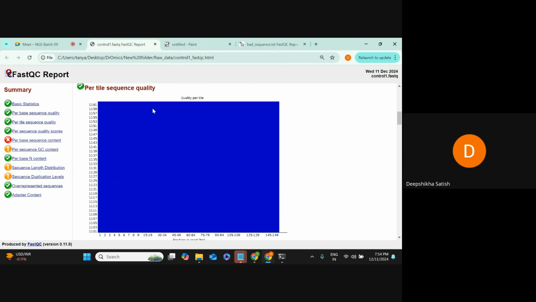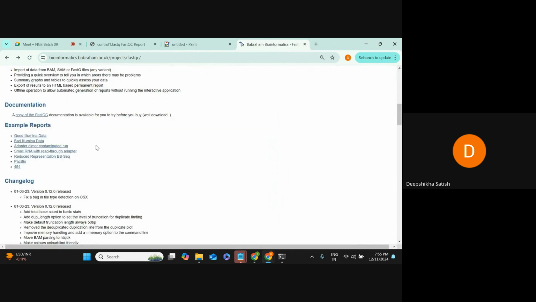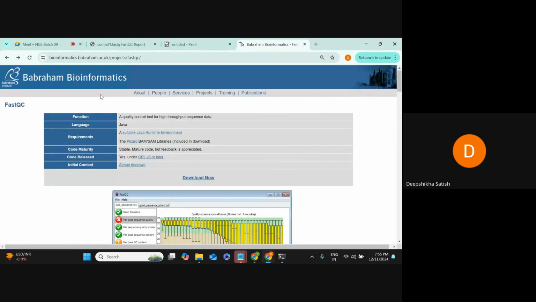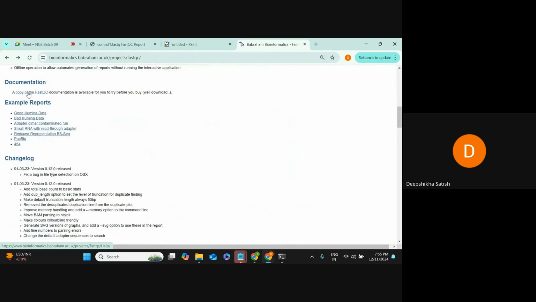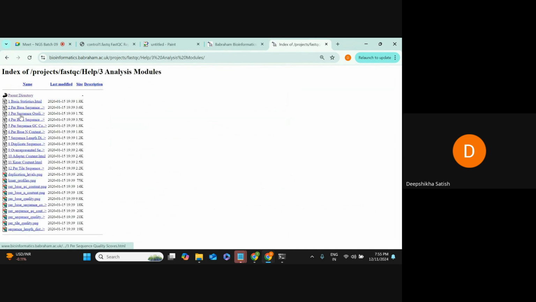Now, if you want to read about this in more detail regarding this summary, I will tell you how to get that. Just type FastQC in the browser and you will get the copy of the FastQC. And go to the analysis module. So one by one, you can read it if you want to read. Okay, from here. Just for your reference, guys. Clear? Okay.